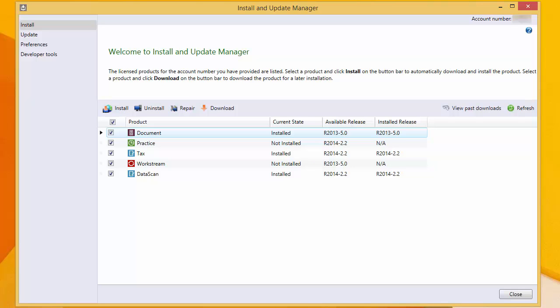Go ahead and open Install and Update Manager. In the left-hand pane, we have four options: Install, Update, Preferences, and Developer Tools. Install is used to install the CCH Axcess Smart Clients for the first time, to download the installation files, to uninstall the smart clients, or to repair the installation of them. Update is used to update the already installed smart clients or products when new product updates are released. And Developer Tools is used to install the Open Integration Kit if you are licensed for it.